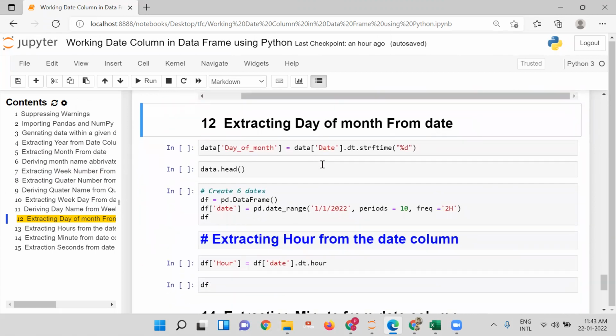Extracting day of month from the date. So we are creating a new column, day of month. Therefore, data in opening and closing square bracket in single quotes, day of month is equal to, we are extracting it from the date column.